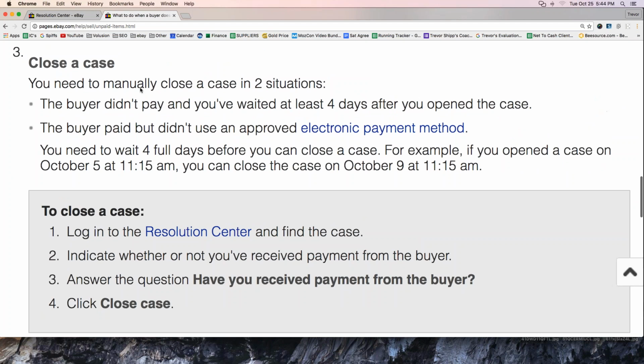Okay, so number three, we can close a case. You need to manually close a case in two situations. Situation one, the buyer didn't pay and you've waited at least 4 days after you opened the case. And situation two, the buyer paid but didn't use an approved electronic payment method. I'm not going to focus on that as much. This is the one I want to focus on for just a second. So the buyer didn't pay and you've waited at least 4 days after you opened the case.